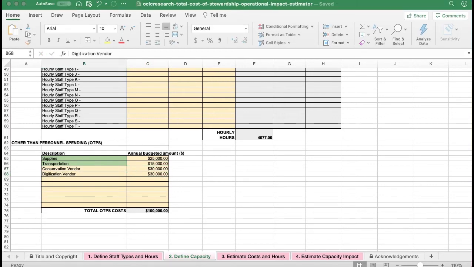The OIE will now take this capacity information into account in defining each staff member's capacity and your budgetary capacity throughout the working year. We'll see this more clearly defined in the final capacity tab. But for now, let's move on to the third tab, Estimate Costs and Hours.